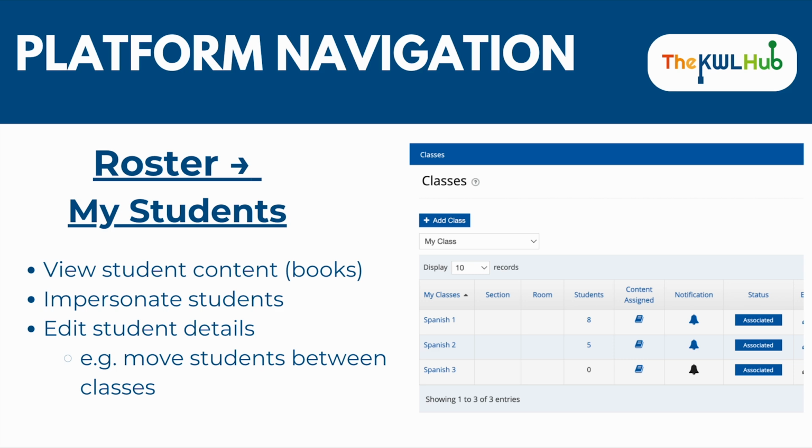Under Roster My Students, you can view which students are in each of your classes, as well as which book contents each student has been assigned. You can also impersonate students and edit student details. For example, you may be able to move students between classes depending on your admin setup. Again, if you have any questions about this, check with your admin.